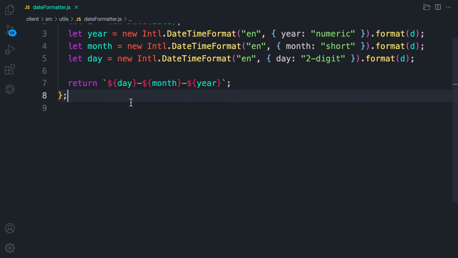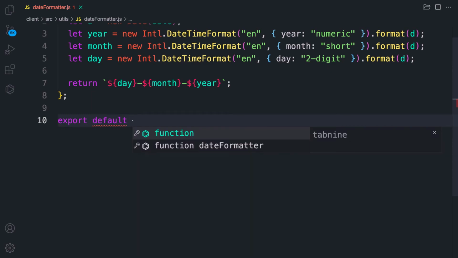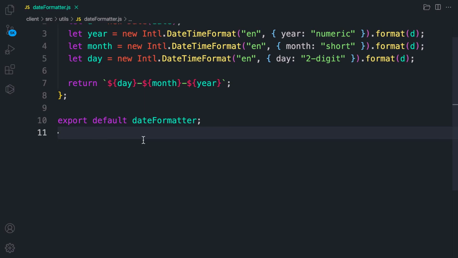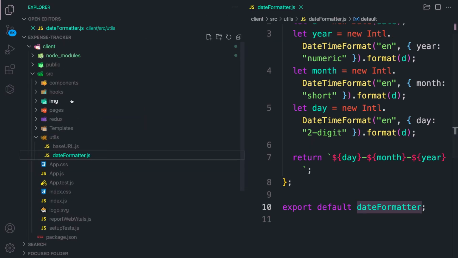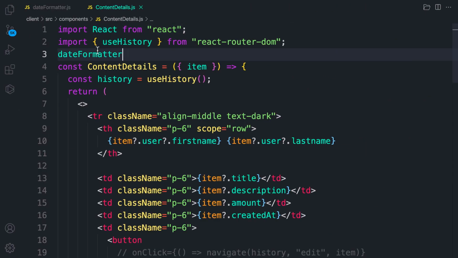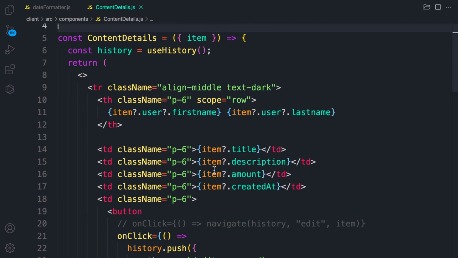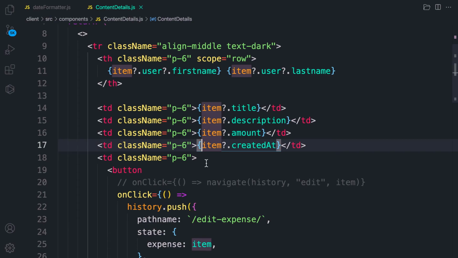Okay, so let's export this. So export default, and then the function is going to be dateFormatter. So where do we need it? We need it inside the expenses content data. That's where we have the individual expenses. So let's require it here as a function, from utils. And where do we have the date? Here. Let's pass it in, wrap it inside it, like that.